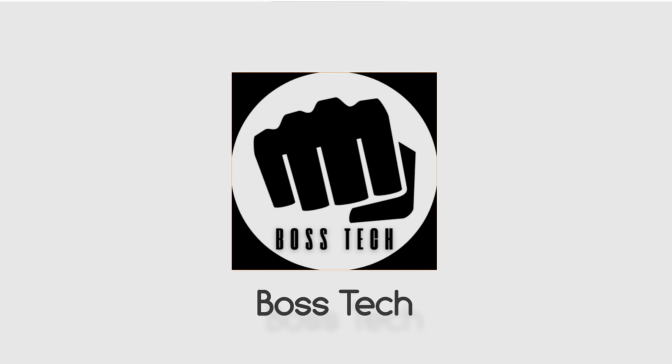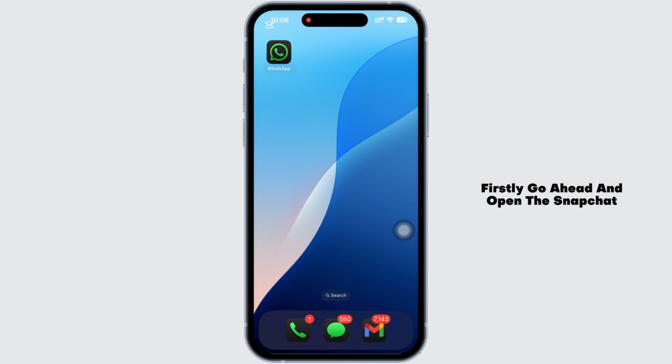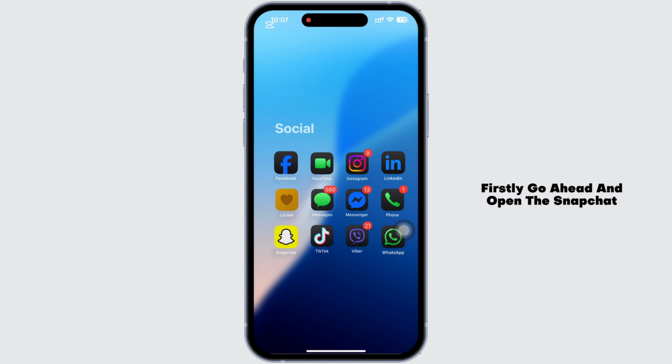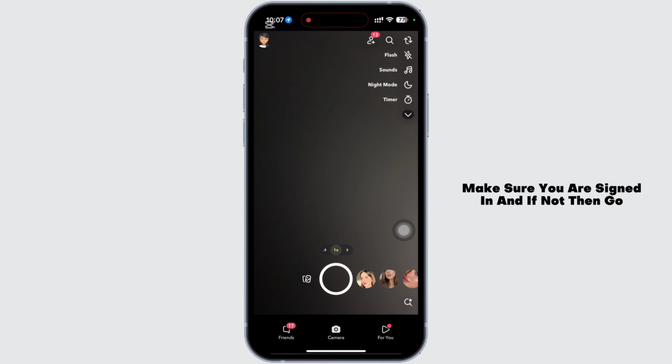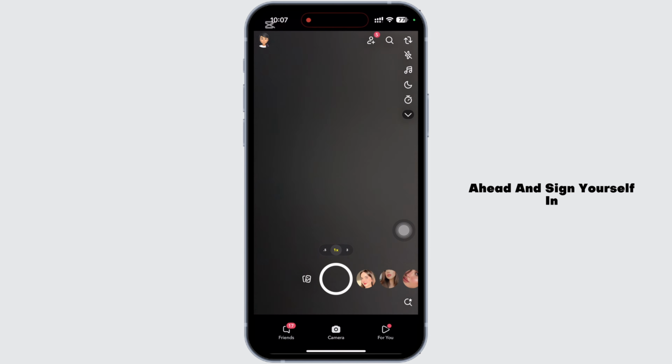Now let's get right into the tutorial. Firstly, go ahead and open the Snapchat application on your device and make sure you are signed in, and if not, then go ahead and sign yourself in.